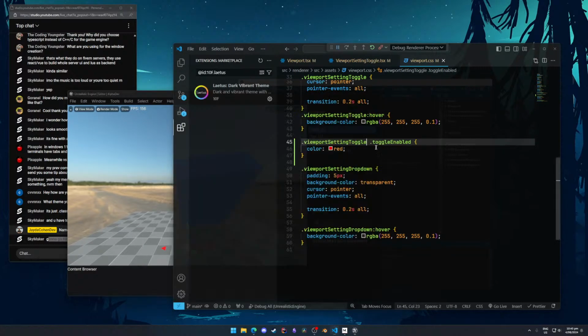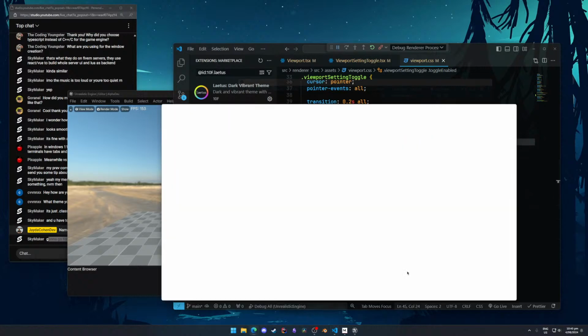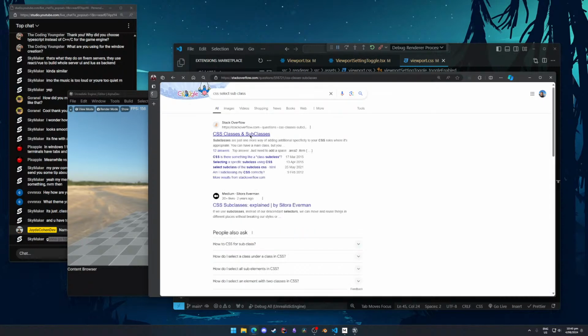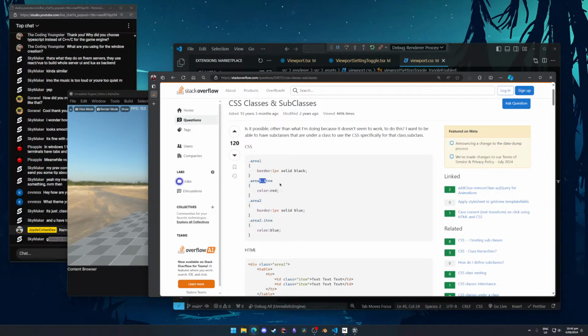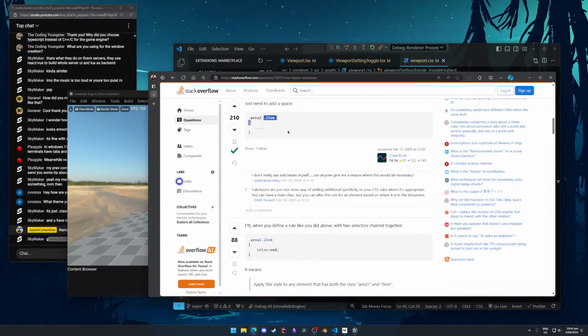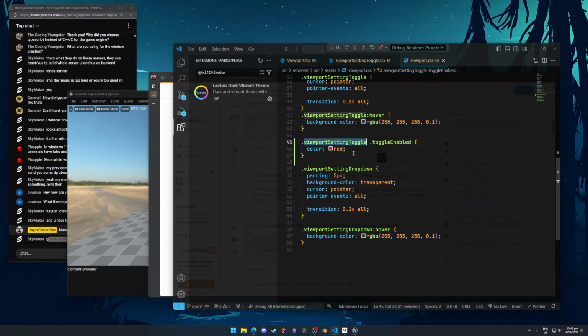What is the syntax? I should know this. CSS multi-class or select subclass maybe. Yeah, I reckon it's just add a space. That's what I did.